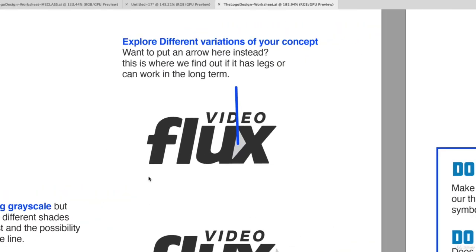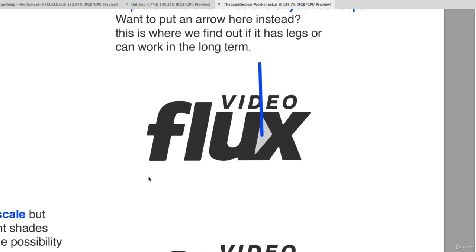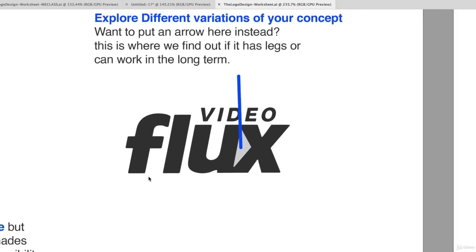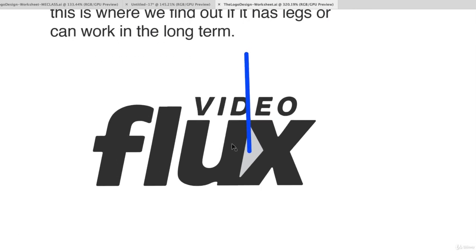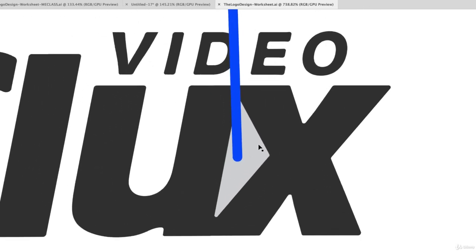And we also need to explore this second concept. So that was the first concept we've been working on, and now we have this idea of the arrow. There's this natural, wonderful white space that's created between the U and the X, and I wanted to explore that. So I combined the U and the X as one character and filled it in with just a simple shape over top that will eventually punch out.